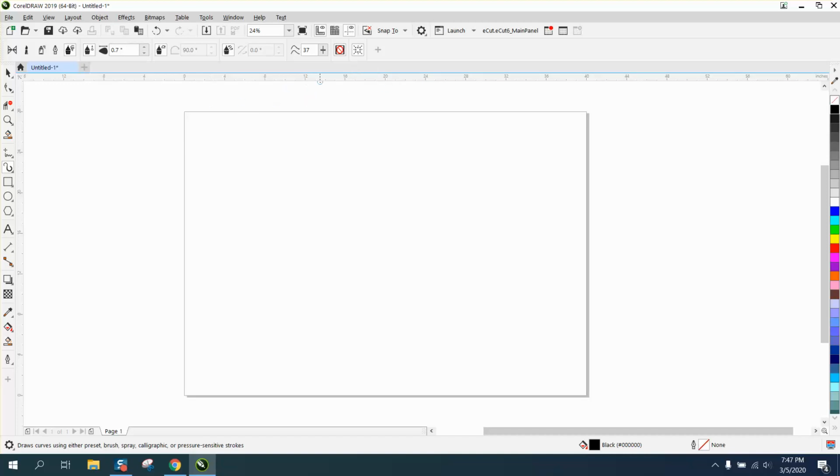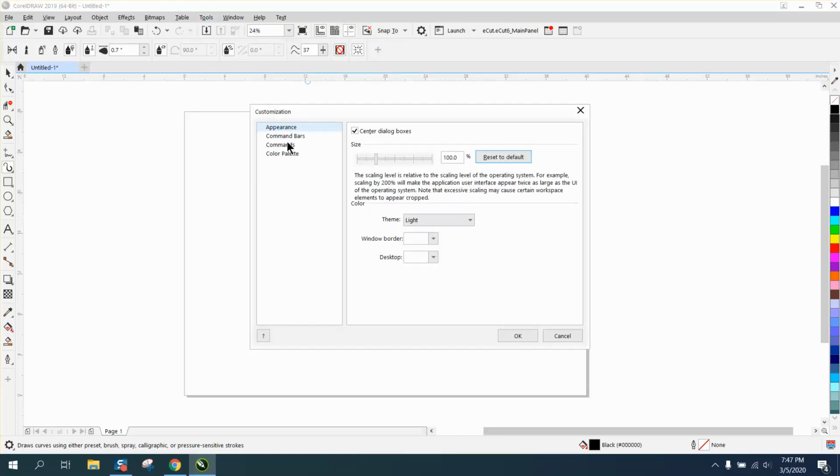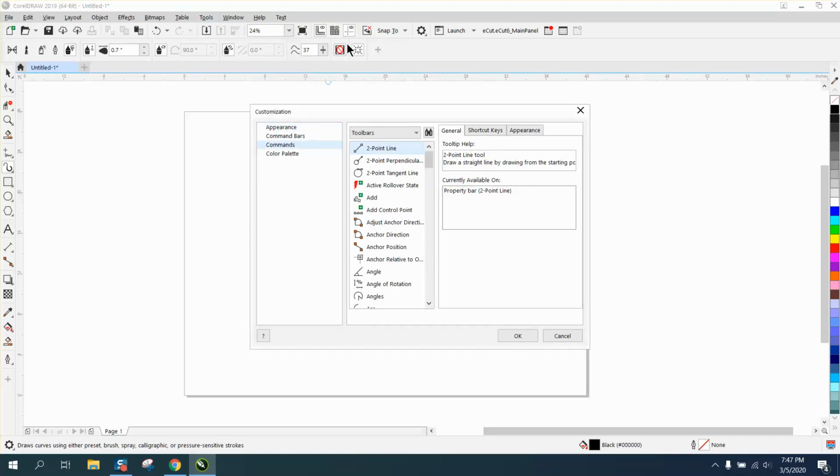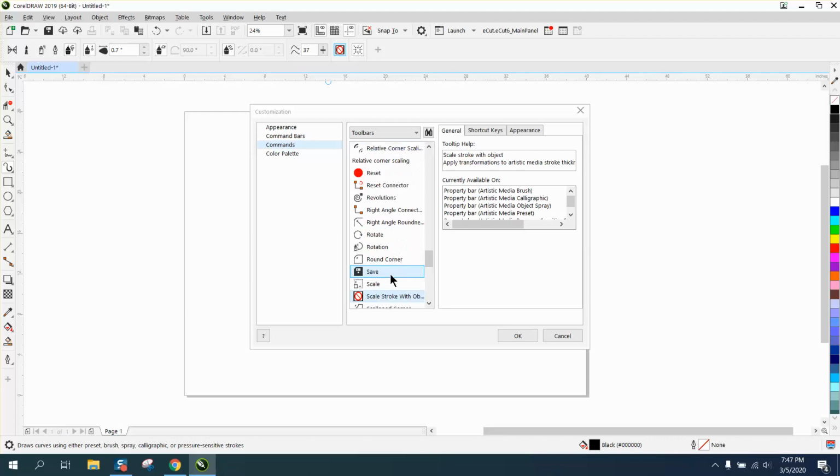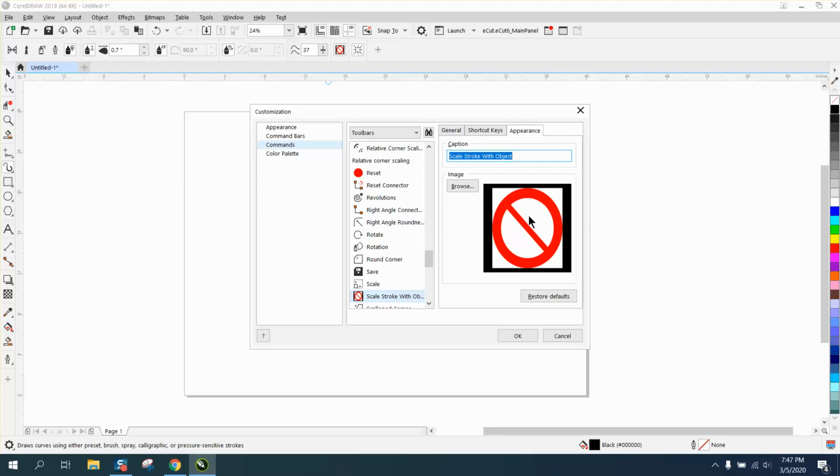So how did I create that icon? I've made several videos on this. Just go to Tools, Options, Customization, Commands, and then you can either click on your item and it'll go to it, Scale with Object, go to Appearance, and there's my new icon that I made.